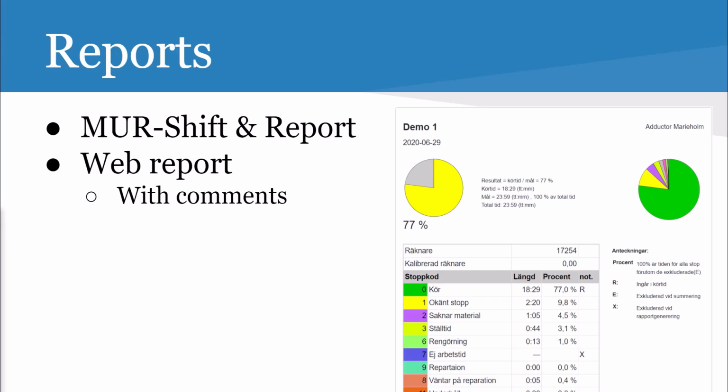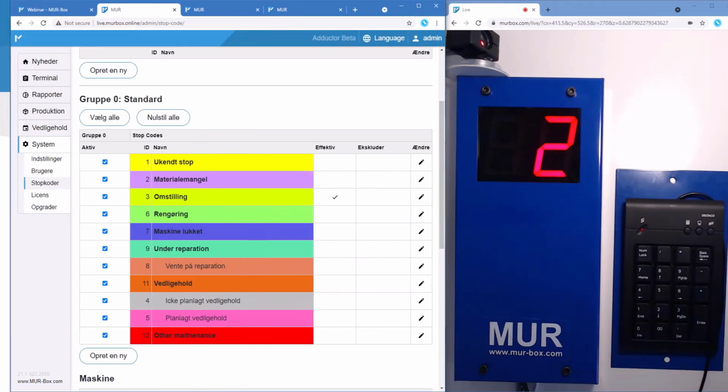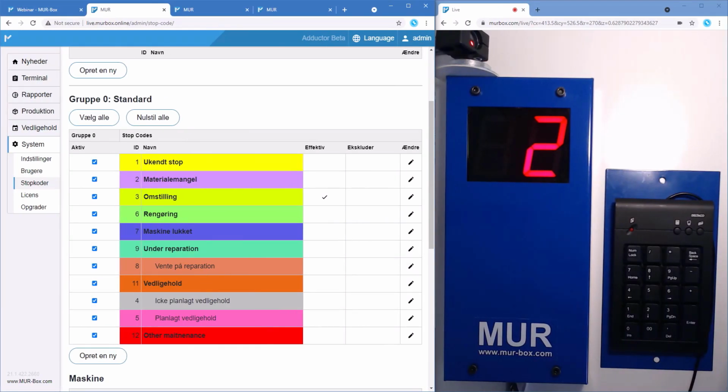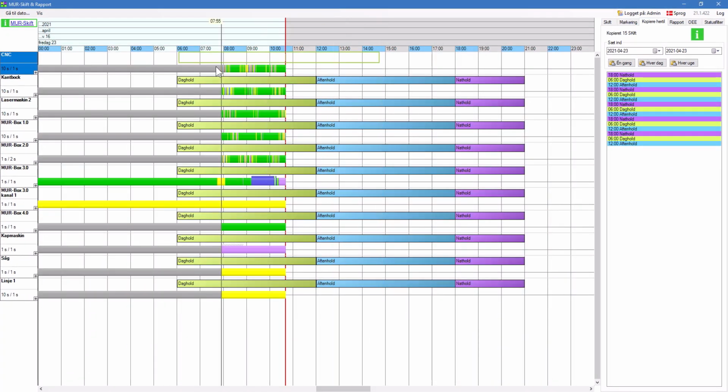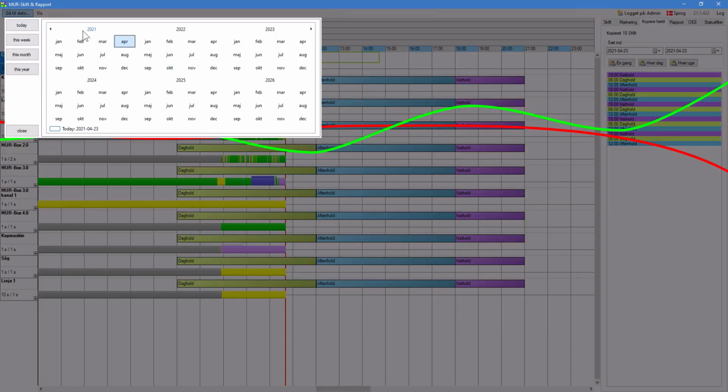Going to look a little bit more about reports. I'm not sure if it's time for a break, but we start with the shift and web reports, and then we take a break before we continue with MUR analysis. So we've already been inside MUR shift and reports, and let me go to a good date for making reports.